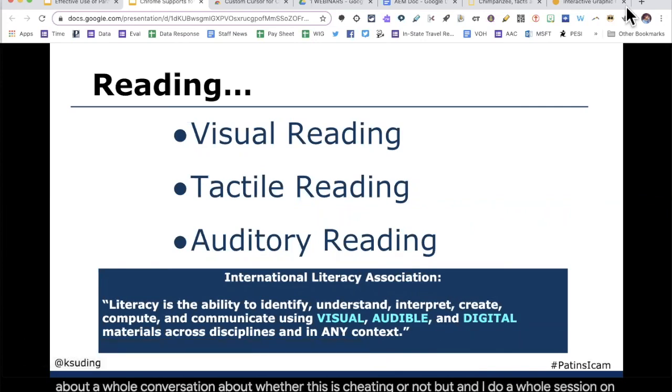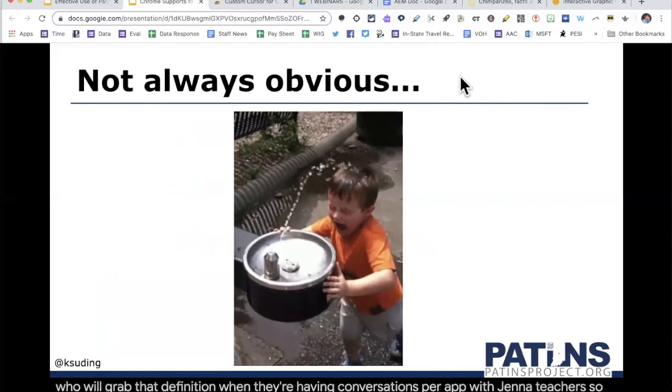But in thinking of different ways of reading, I love the definition of literacy at the International Literacy Association, and it says visual, audible, and digital. I think that's really important. I have a lot of special ed teachers who will grab that definition when they're having conversations with gen ed teachers. So it's really important to identify those different ways of reading.